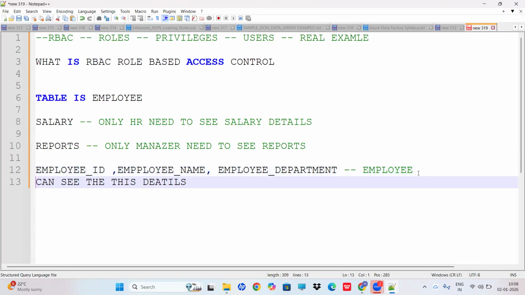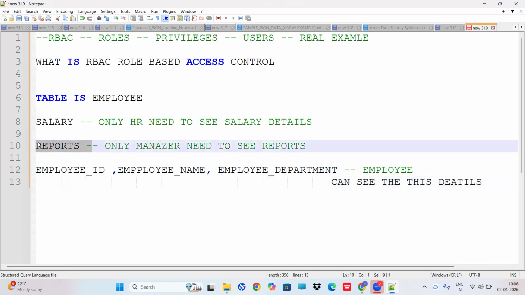So usually what is happening here? I have only one employee table. In that, HR needs to see the salary details. When HR is seeing the details, they can't see other details like reports. HR can see only salary, the manager can see only reports, and the employee can see his own details: employee ID, employee name, and which department he belongs to. For that we use role based access control.